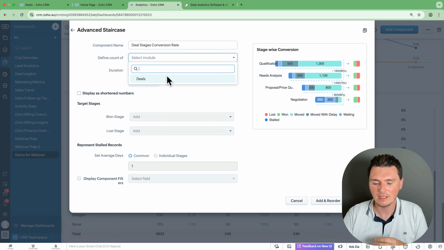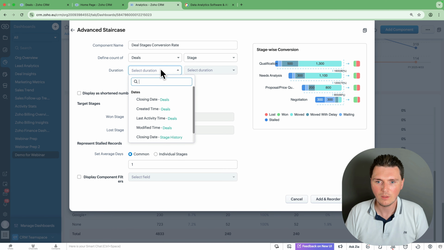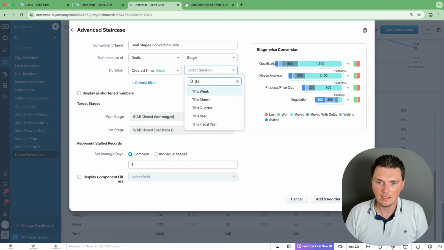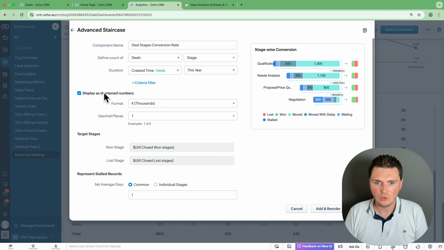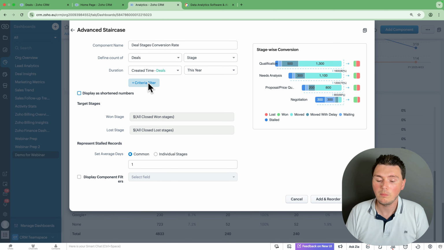Okay, so we're going to select deals here. We're going to do duration and we're going to do this year again. Oh, sorry, we're going to do created time is this year. We can display as shorthand if we want. We can also apply a filter.